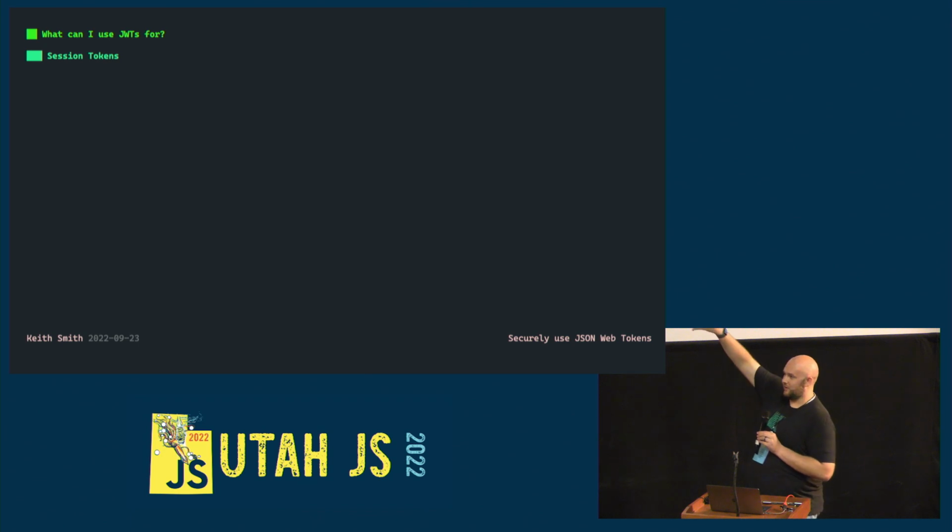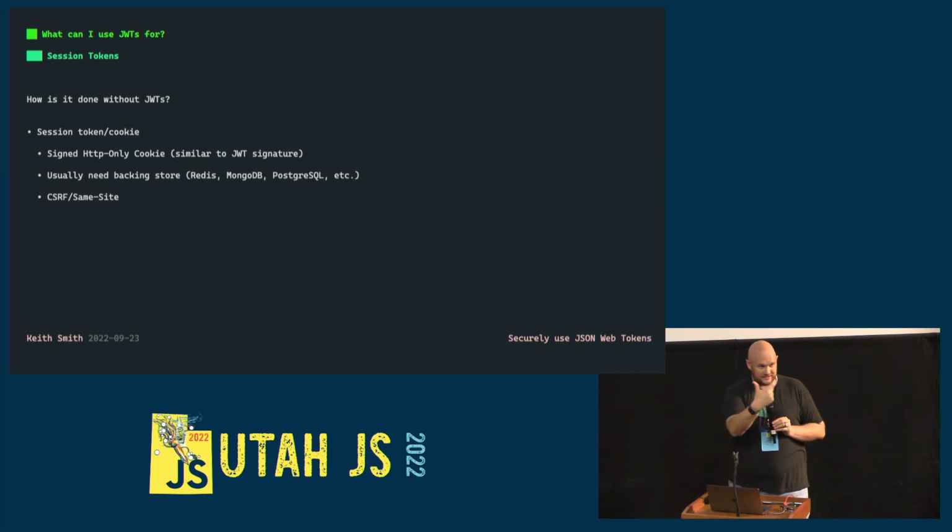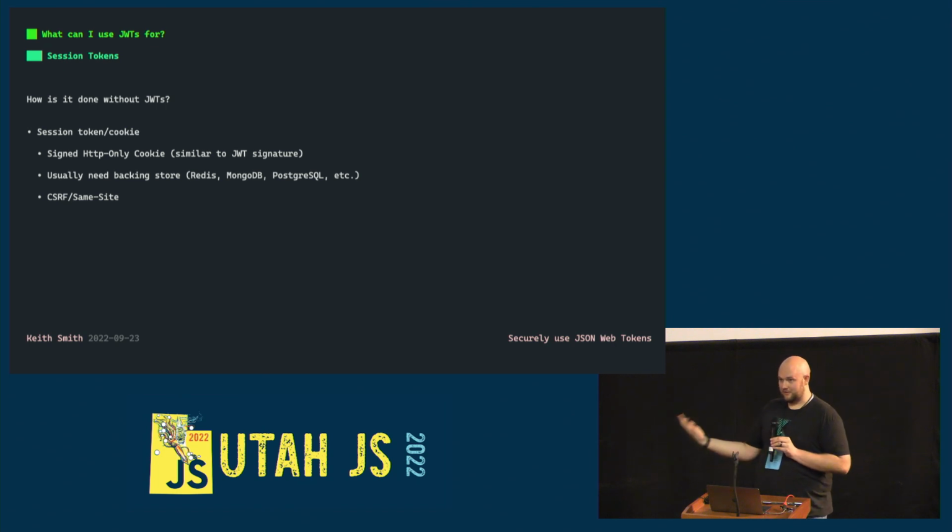All right, session tokens. So before we get into how to use session tokens, I want to talk about how sessions are sort of normally done, I guess. Session tokens are usually just an ID, and it's a cookie, and it's usually signed similar to how a JOT is signed. They're HTTP-only cookies. You usually need some kind of backing store. That ID only references something in the database, and you need to go fetch that information from the database, whether it's Redis or Mongo. If you don't have a backing database, every time your server restarts, everyone logs out because that session data is gone.